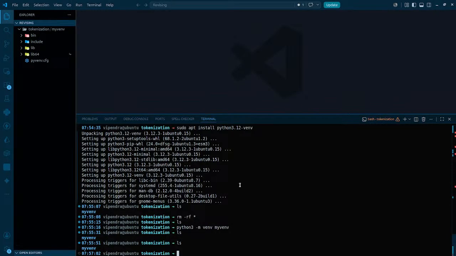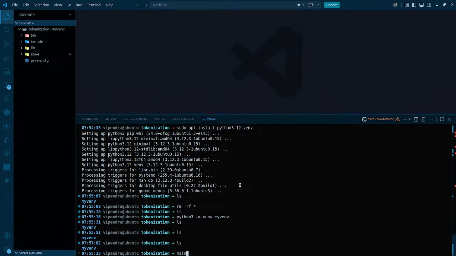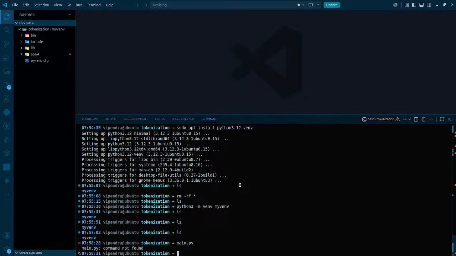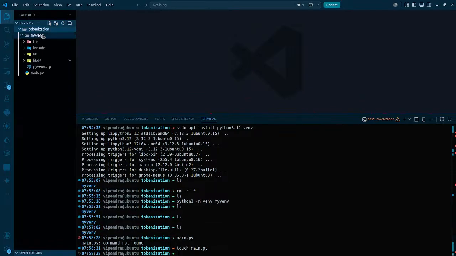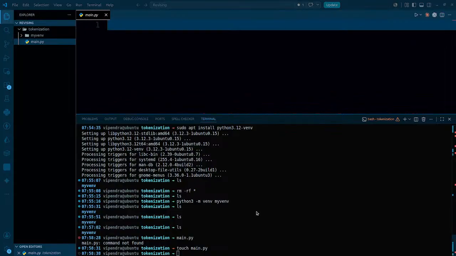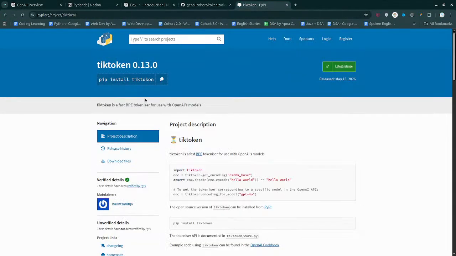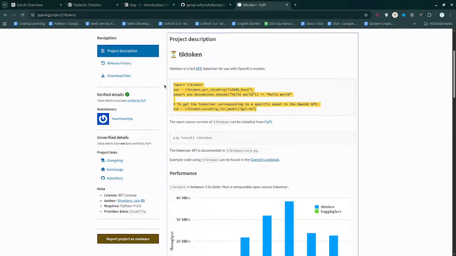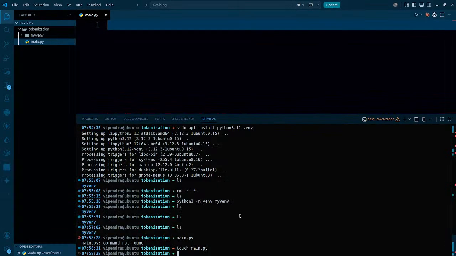Alrighty, so let's go ahead. We are gonna be creating main.py over here. So, touch main.py. Inside tokenization we have main.py right now, and now over here we have to pip install tiktoken, and even some info is given here exactly how it can be used.